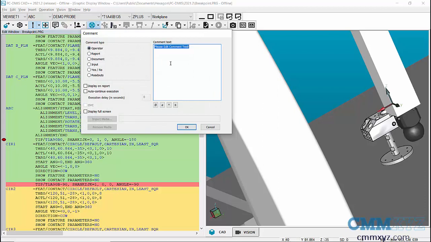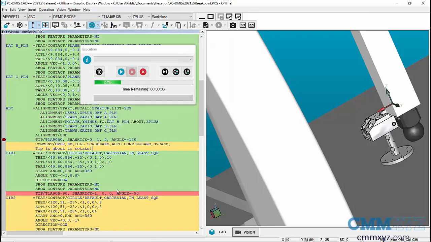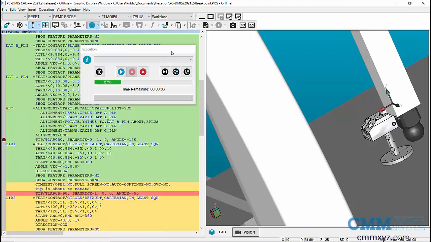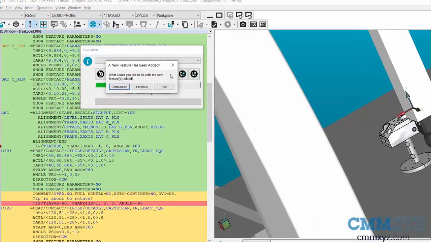So I'll just say tip is about to rotate, and just add it there. And when I click OK, you can see it's actually put it in the wrong spot, but that's fine. I can just cut and paste, cut that, put my cursor here. Just like that. Okay, so let's carry on. So I'll just hit step next.